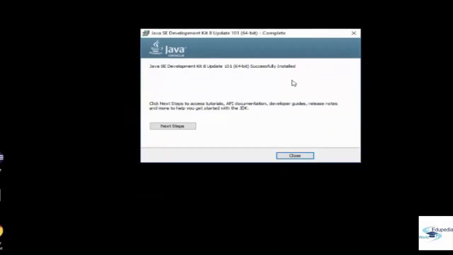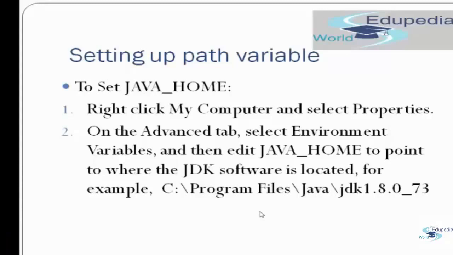Okay, so it has been successfully installed. Just click on close and we have successfully installed JDK onto our machine. Now I'll be setting up the class path. Okay guys, these are the steps to set up the Java home path variable.